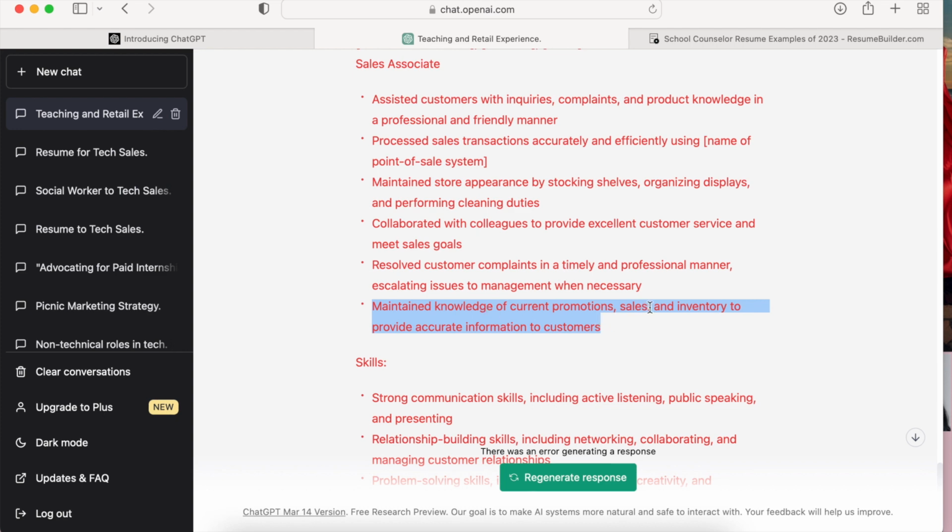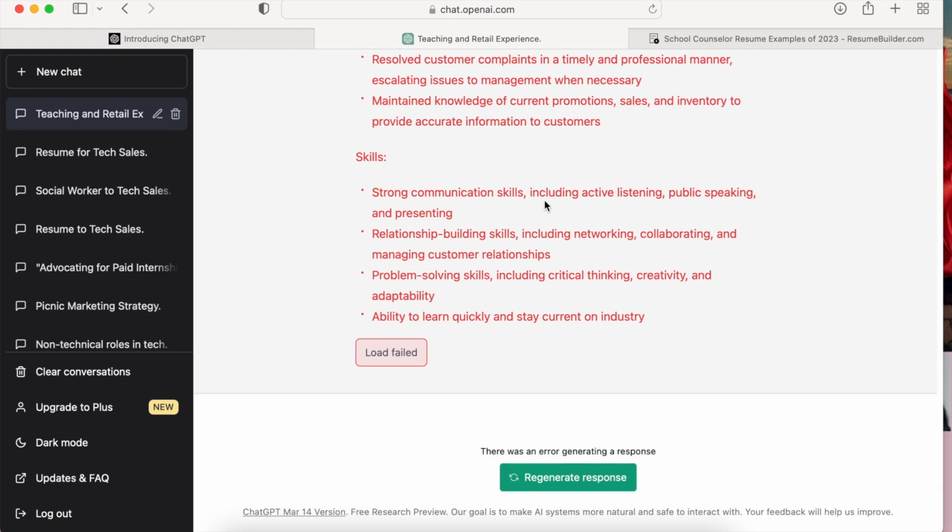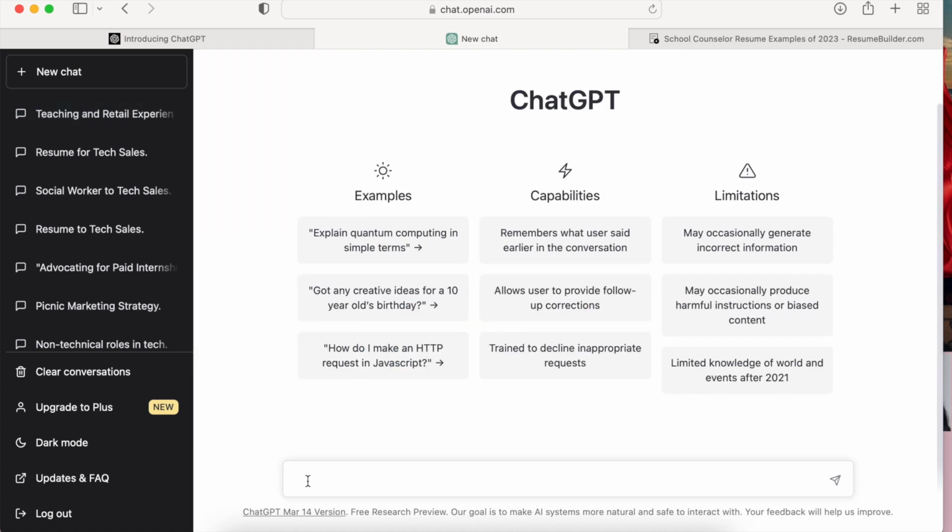But for the sake of just creating a resume, you just want to do your best to use certain terminology to highlight your experience that hopefully can apply to an SDR role, like relationship building and things like that.